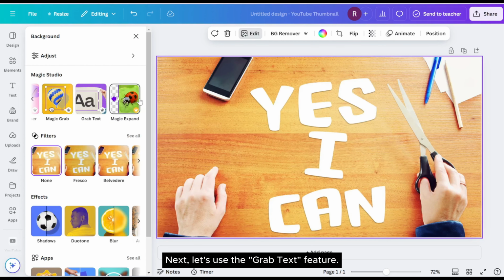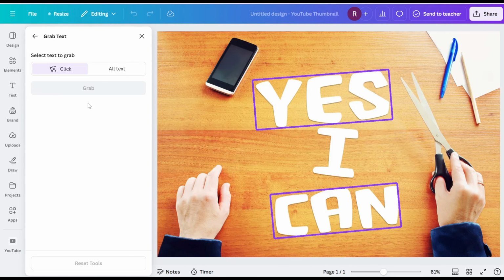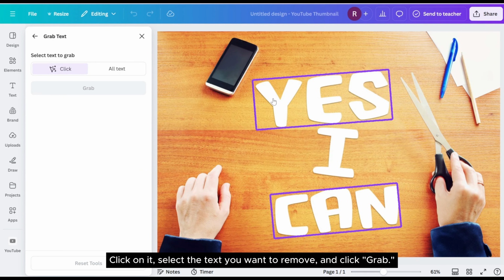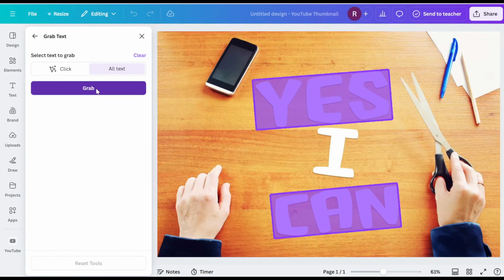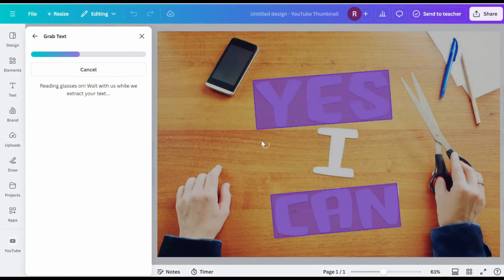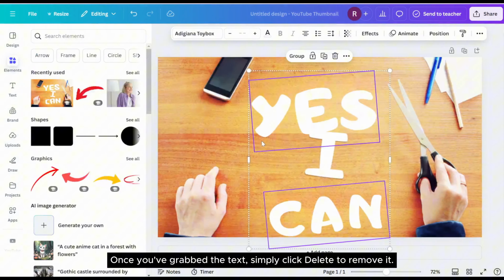Next, let's use the Grab Text feature. Click on it, select the text you want to remove, and click Grab. Once you've grabbed the text, simply click Delete to remove it.